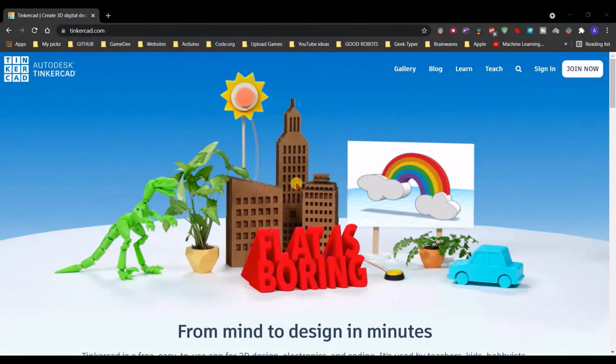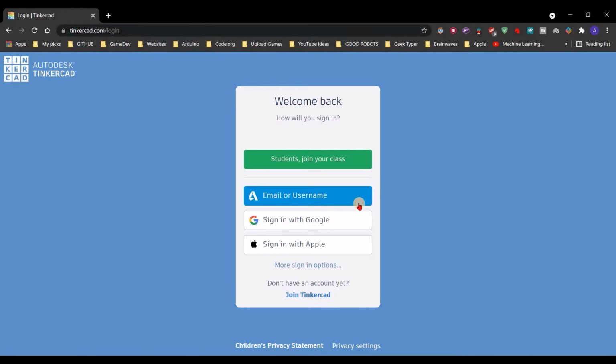Today we'll be starting our Arduino tutorial series. So to start with, let's log into this website called tinkercad.com. This will give us virtual access to Arduino. Press sign in and sign in with Google.